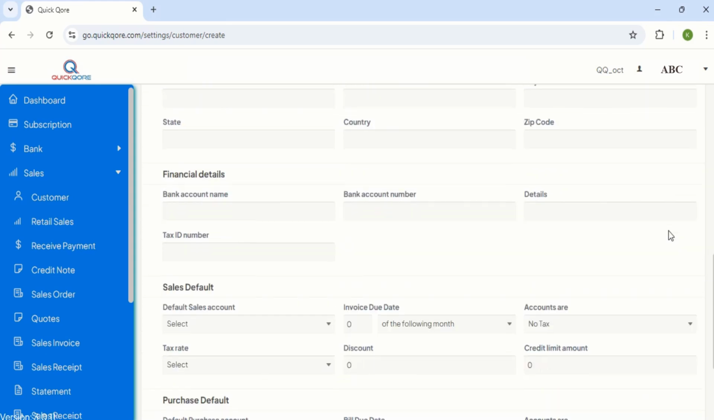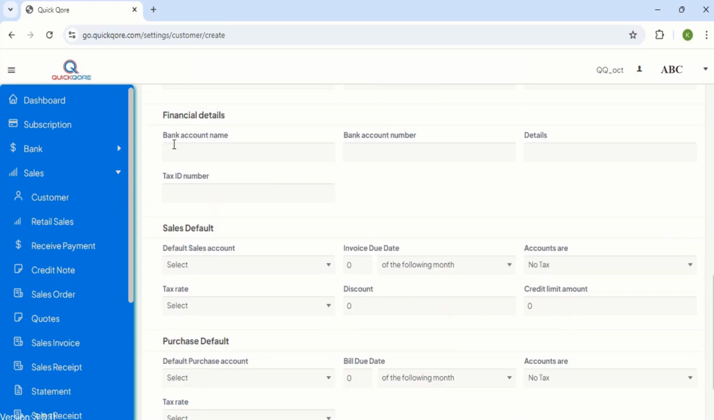Now it's time to move on to the financial section. Scroll down and fill in the bank account name and bank account number. This information can be useful if you need to set up direct payments or refunds for this customer. Add any other relevant details that might help with financial transactions.